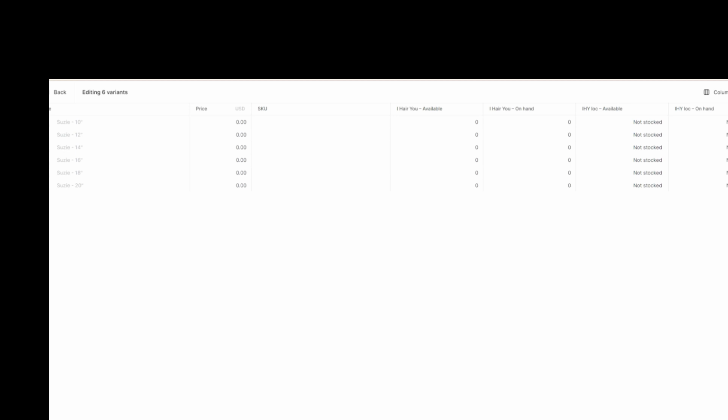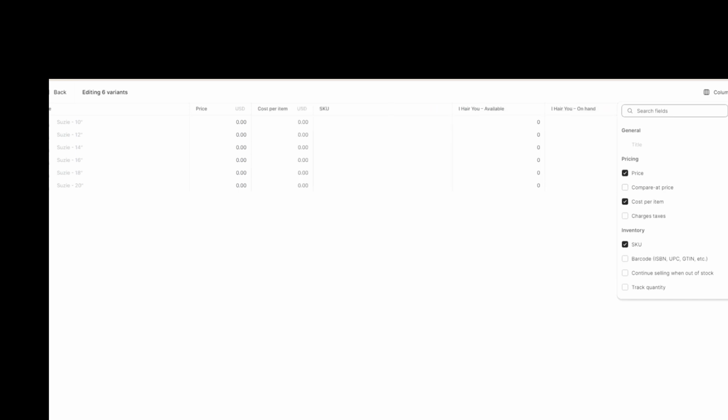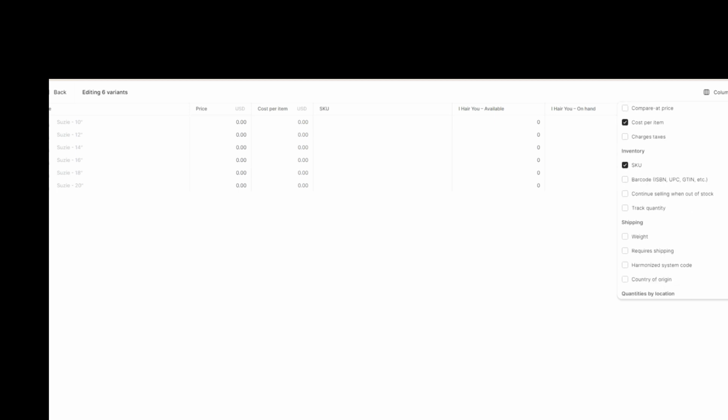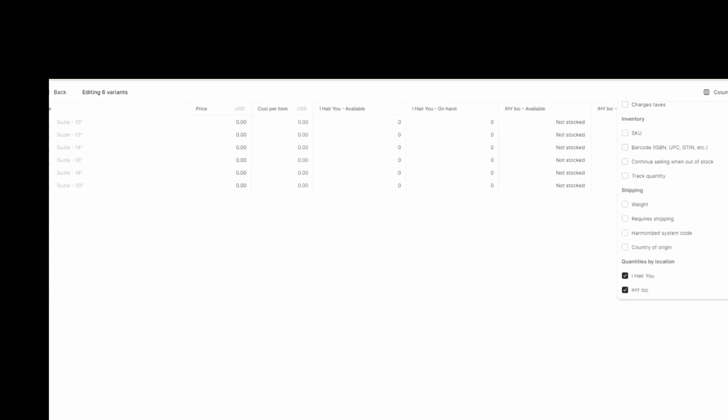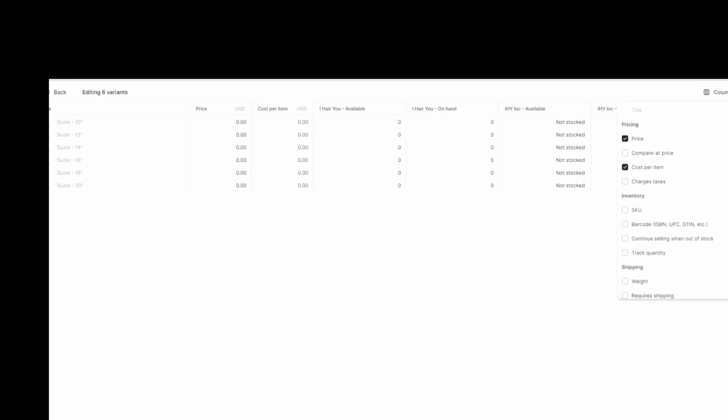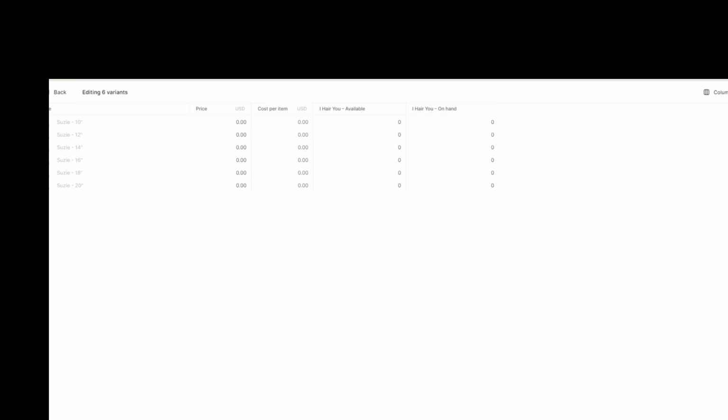Now, if you see in the upper right hand corner, there is a column list there, and you can put whatever columns you want to work with. Right now, I'm just working with price and cost per item. Those are the two important things that you definitely want to have down. So I'm going to put some random prices in just so you guys can get the idea of how to do this. And I'm also going to put some random prices into the cost per item.